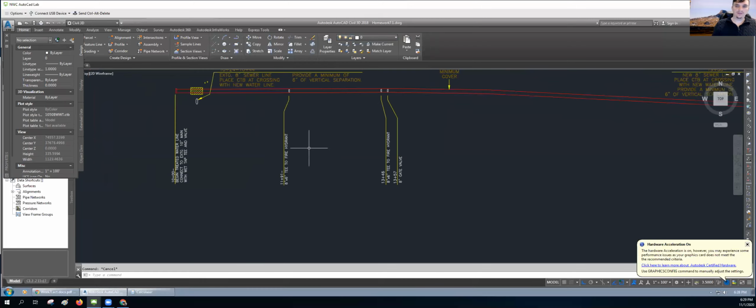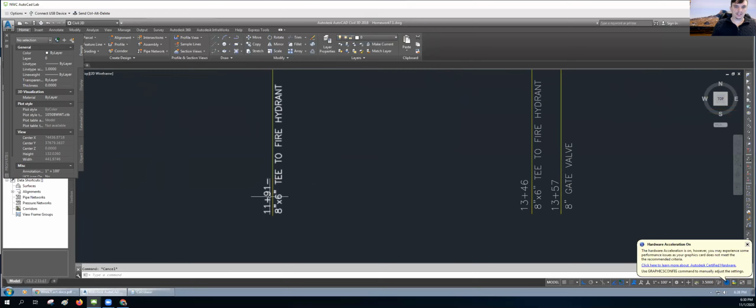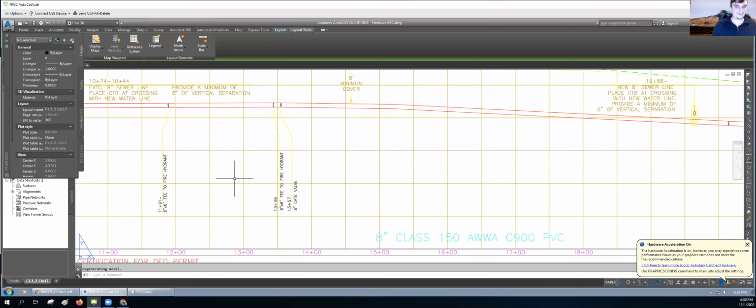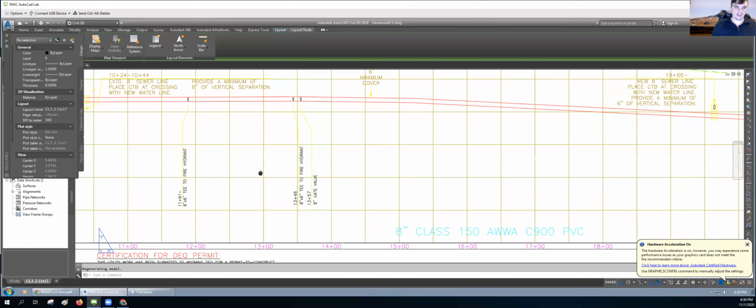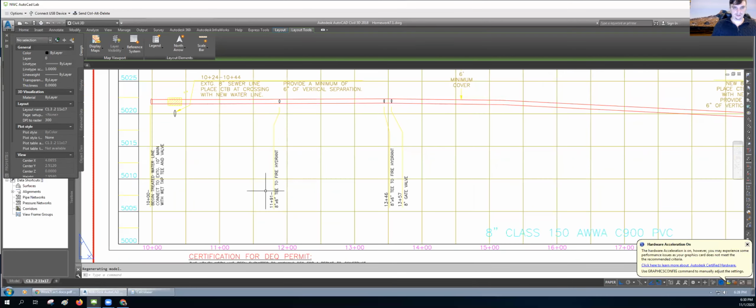And realistically, in the field, what you would probably do, or what the engineer would have you do, is not only list the station, but also list the elevation of each one of these things. You don't have to do that for this assignment, but for an engineer, you probably would. So you'd say 11 plus 91, and then you'd have your elevation. Let's just say it's 5021.5. That'd be the elevation of this one. So you do 11 plus 91 dash 5021.5 right here in that description.